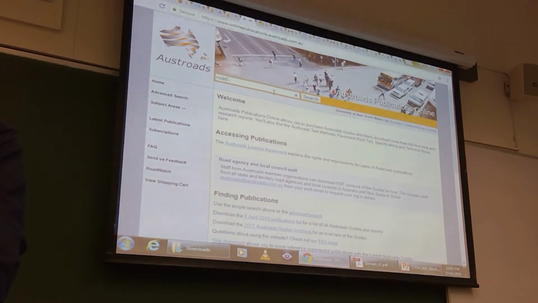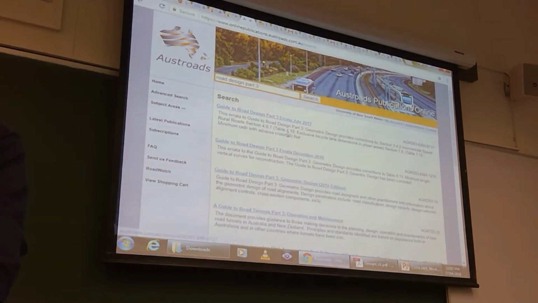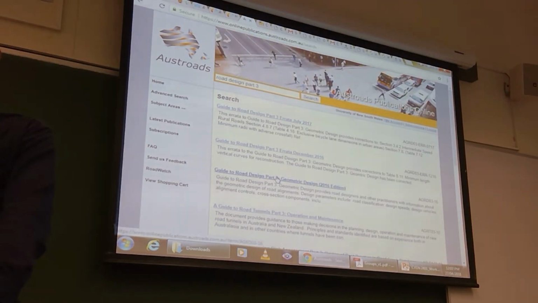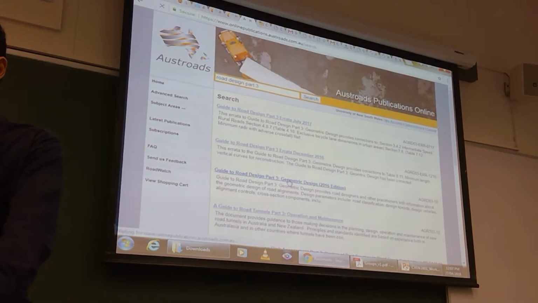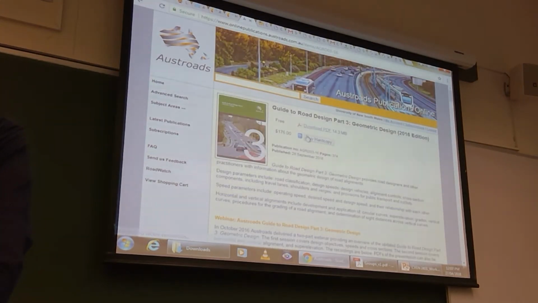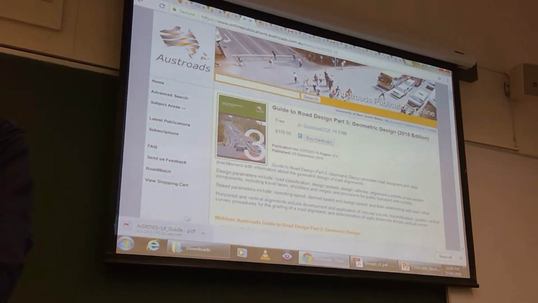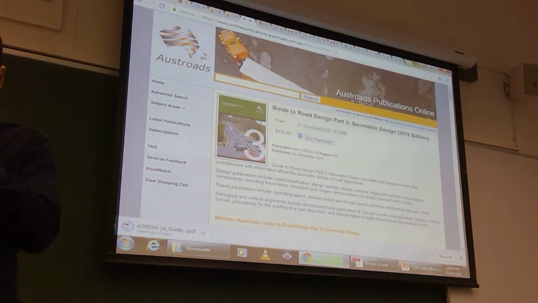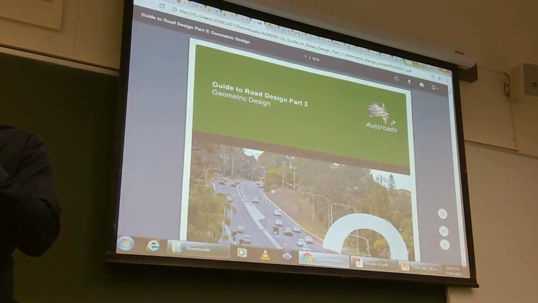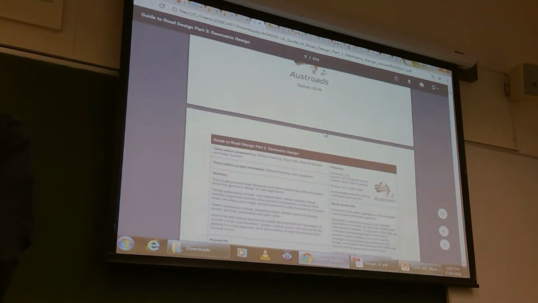You're looking for Road Design Part 3. Do we only use part 3 or both? Part 3 is about geometric design, and this whole course is about geometric design, so only this part for this course. So Geometric Design Part 3, 2016 edition. You click that and download the PDF, which is free, well, free if you log into New South Wales.